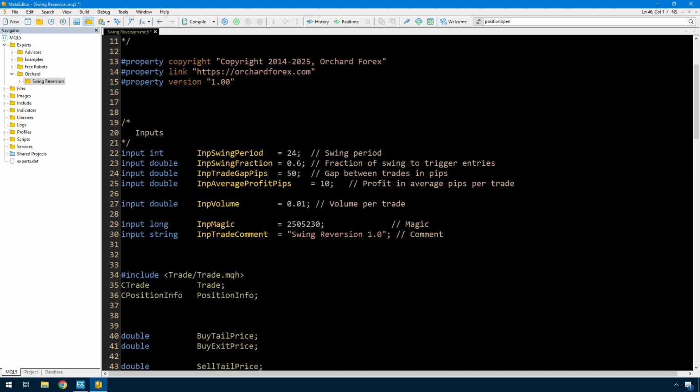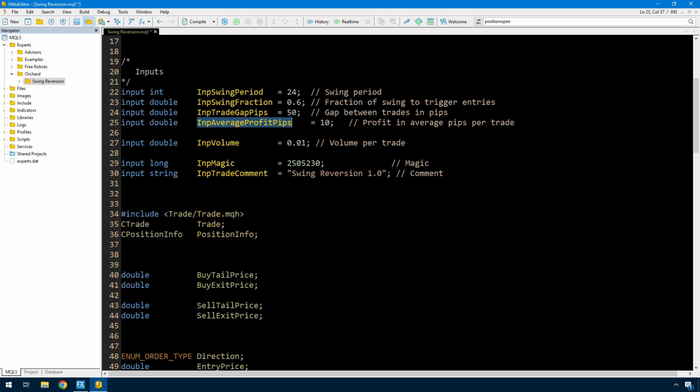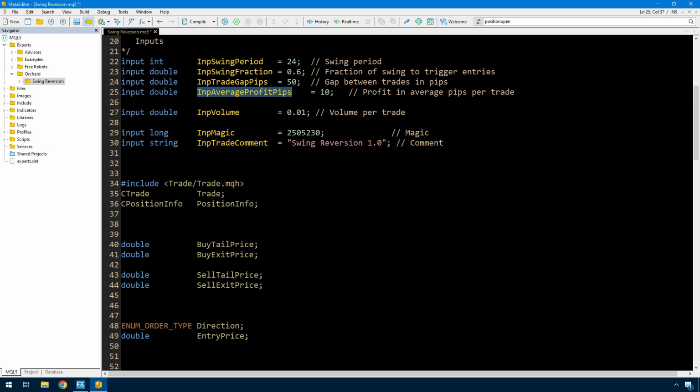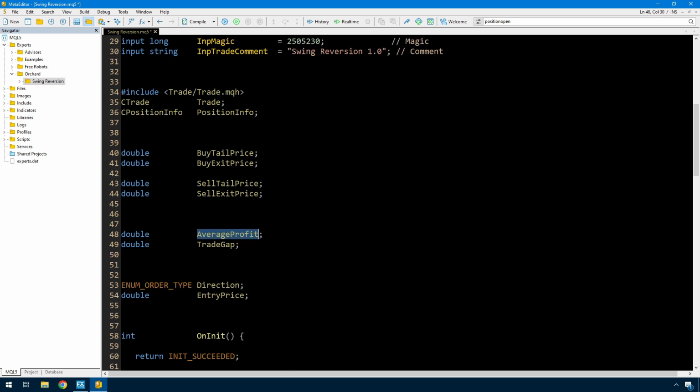And now I have these two inputs, trade gap and average profit, both in pips, which means that when I use them, I need to convert from pips to double, as you've seen the function for that. I like to do that once because it just saves some compute cycles. So I'm going to have a couple of global variables to store these values. I'm just going to call those average profit and trade gap.